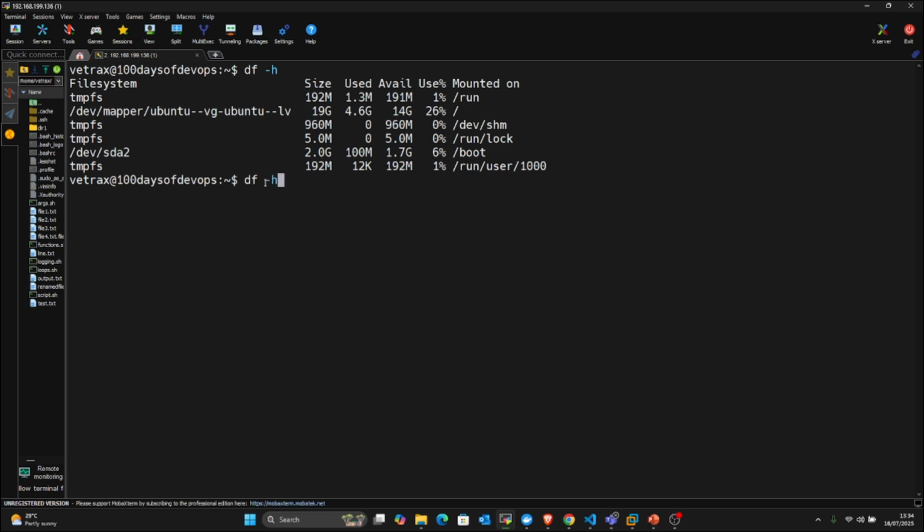I will do df -h. Remember, I used pipe, so I can pipe it. Then I'll say awk, and I'll open this curly brace. I'll say print. We'll now count: this is 1, 2, 3, 4, 5. So I'll do print $5. Then I'll close it.